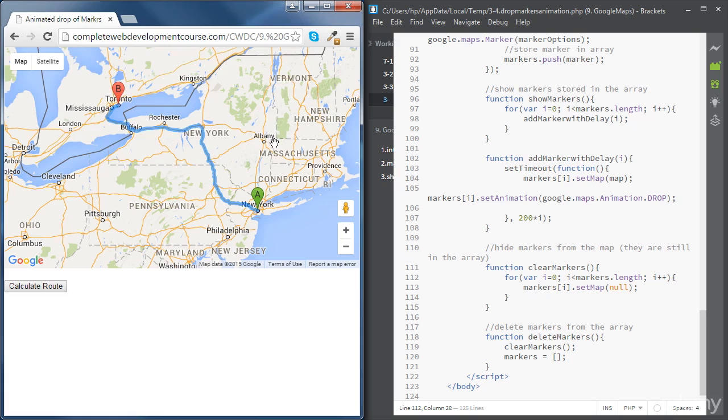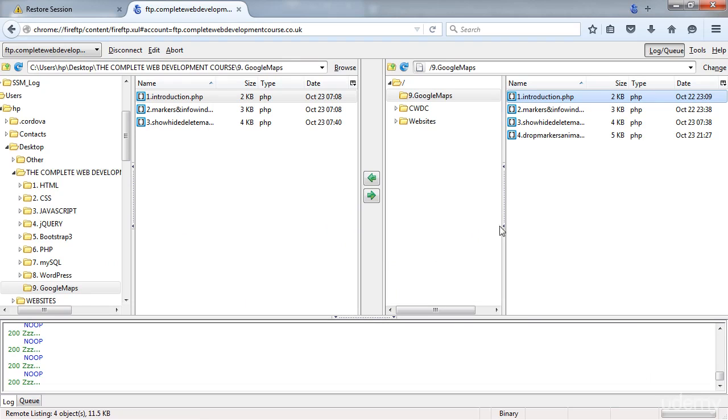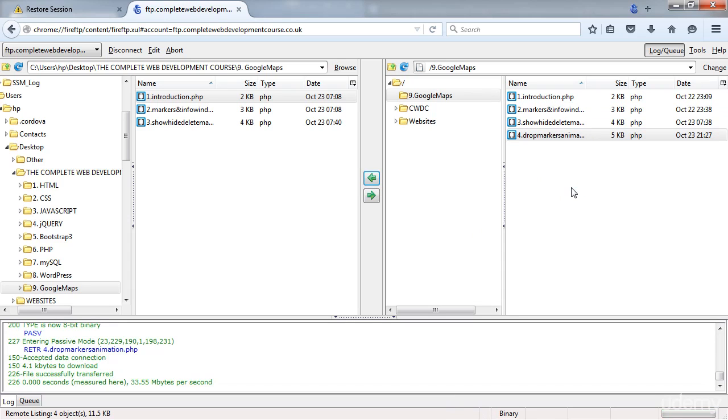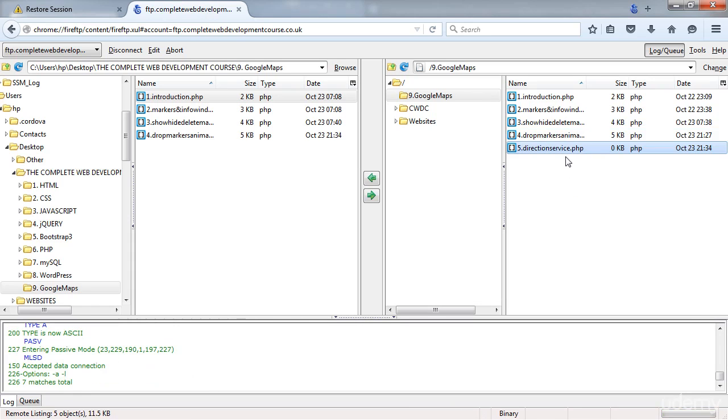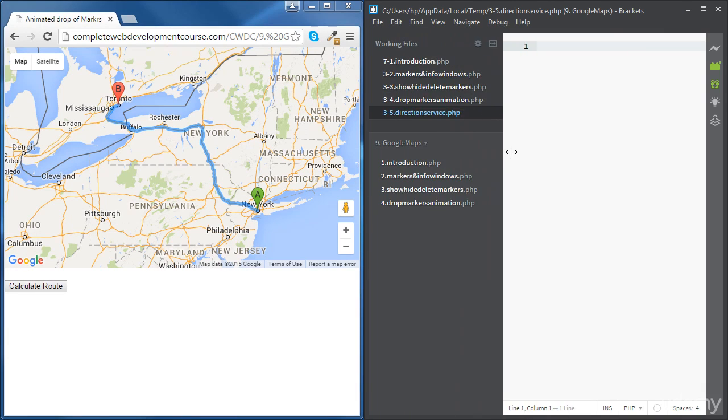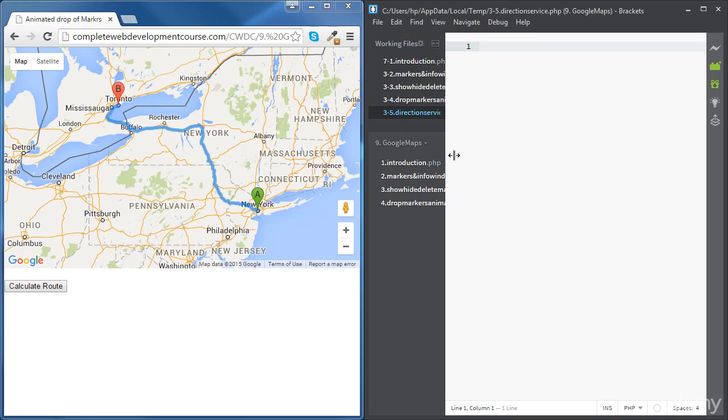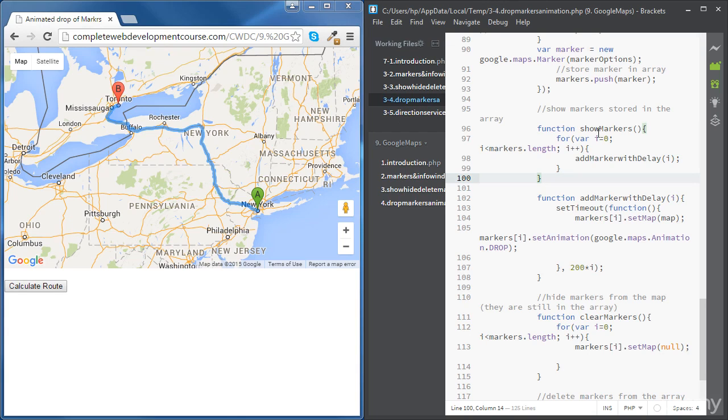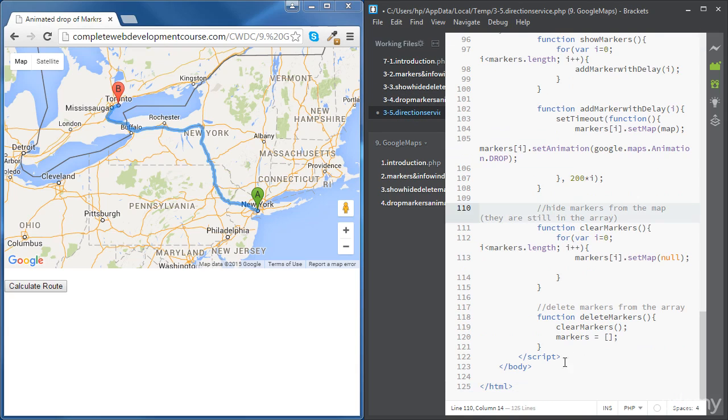Okay, so first, let's create a new file. Let's back up our previous file first and create a new file, and let's call it directionservice.php. Okay. Let's open this file using Brackets. Let's copy code from the previous file and keep only the code where we created our map.